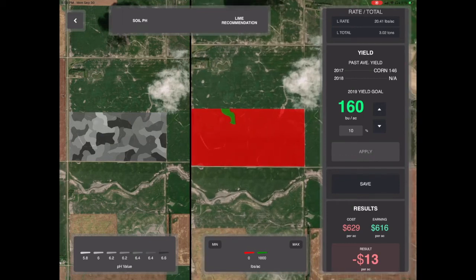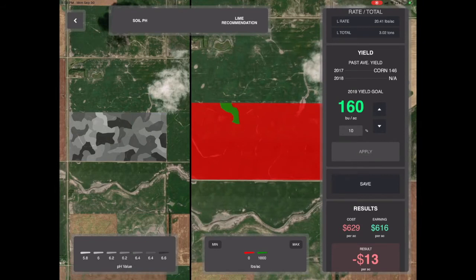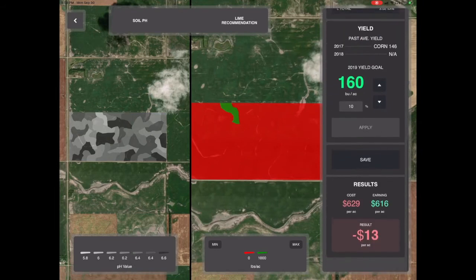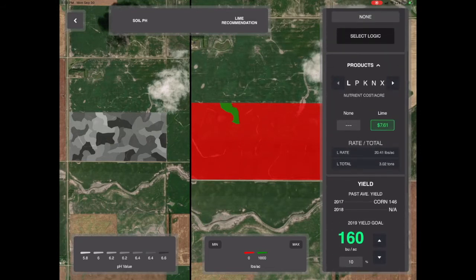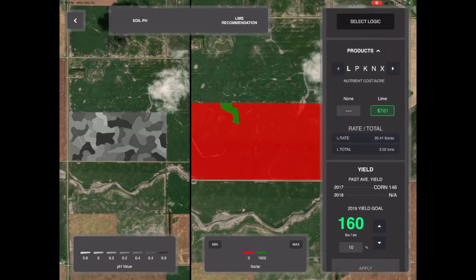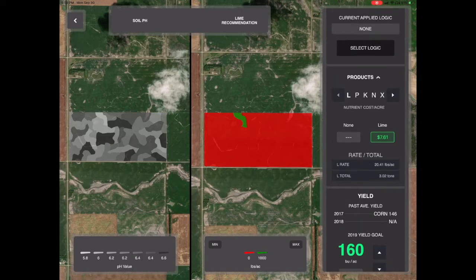So this farm might be a little bit of an anomaly where it's only calling for lime on one particular zone. There's only one zone that's needing anything. But I can see that right now I'm only $13 in the hole because I saved a decent amount of money on my liming program. I can also see where it says lime rate, 20 pounds per acre. That's averaged across the entire farm. And then how many tons I'm going to need, 3.2 tons.